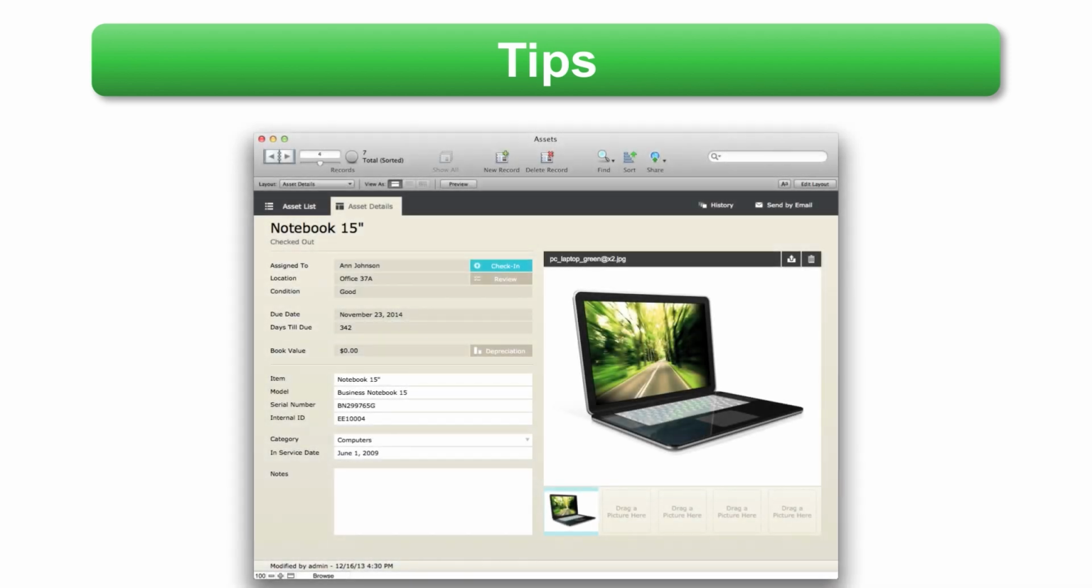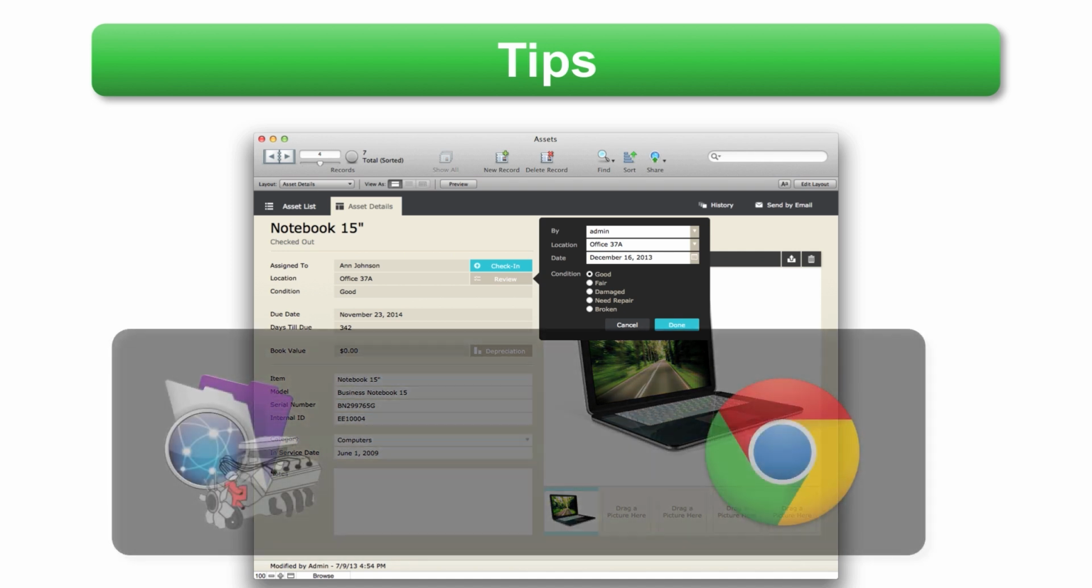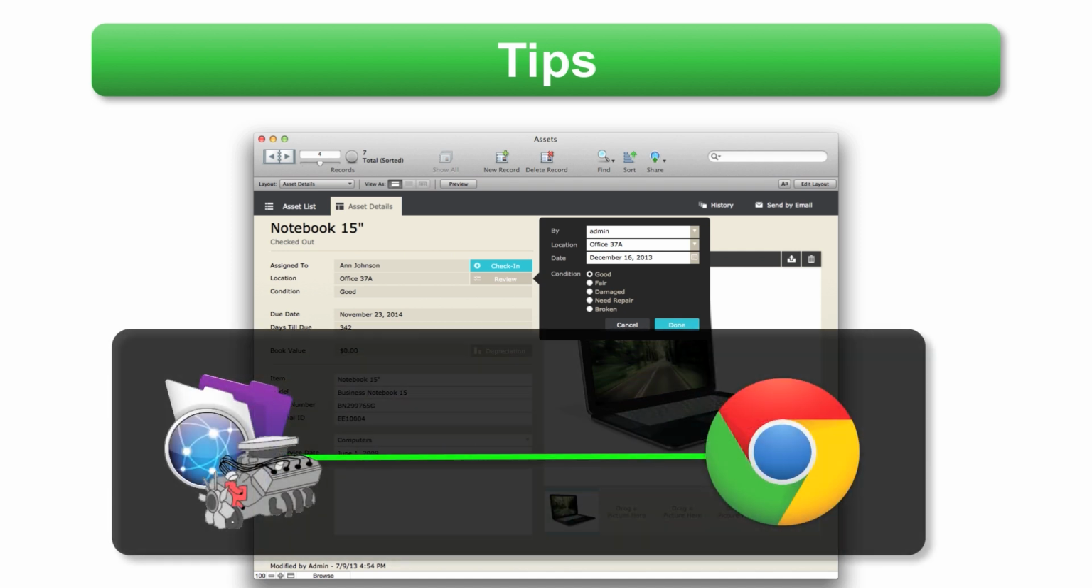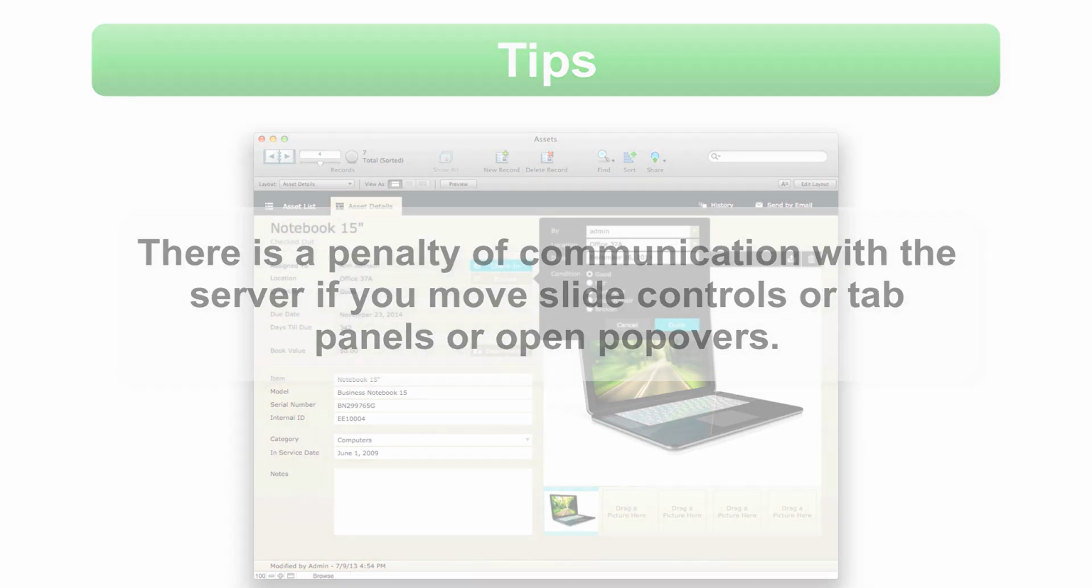The same is also true on popovers. If you have a FileMaker layout, there will be no immediate penalty for having a popover available on the layout. However, activating the popover in WebDirect will cause the browser to ping the server to get additional information as to how to display the contents of that popover. So understand that there is a penalty in terms of communication back to the server if you move slide or tab control panels or you display a popover.